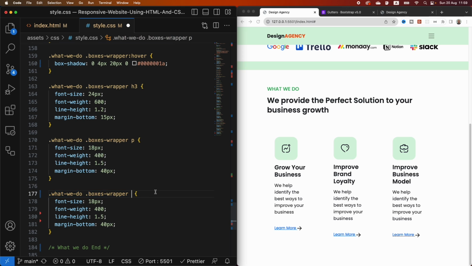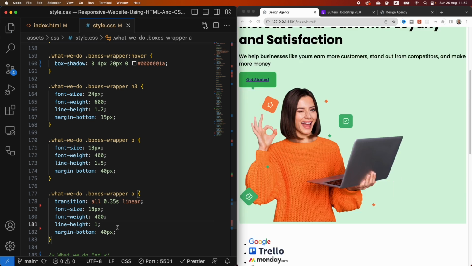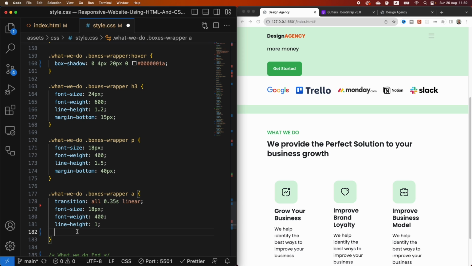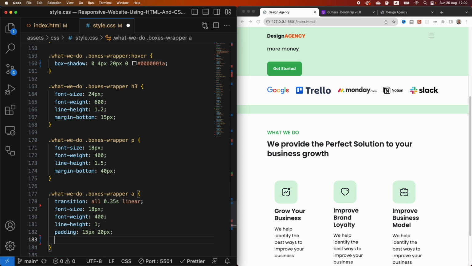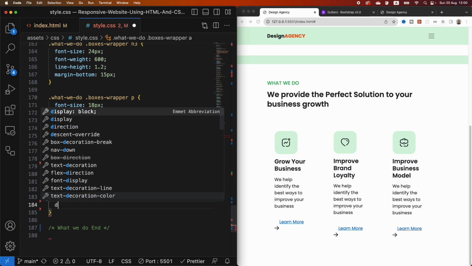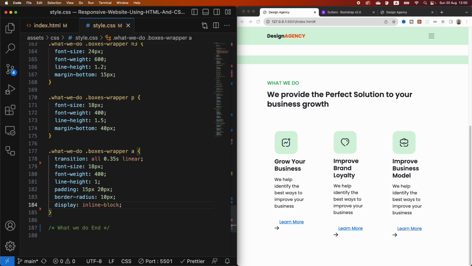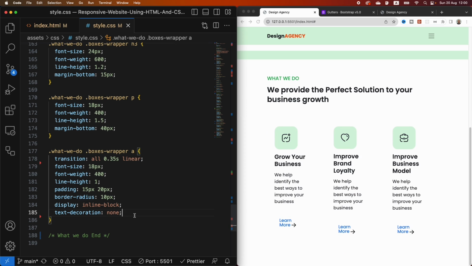Then we are going to copy it down one more time. It's going to be boxes wrapper, not paragraph, but A. We're going to give it a transition of all 0.35 seconds linear. It's going to be font size 18, font weight 400, line height is going to be 1. We are going to have padding 15 pixels by 20 pixels. We are going to give a border radius of 10 pixels, a display of inline block, a text decoration of none, and then a color of inherit.